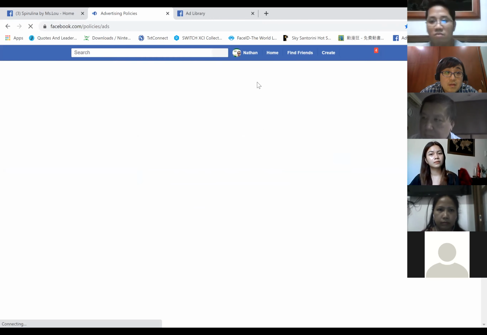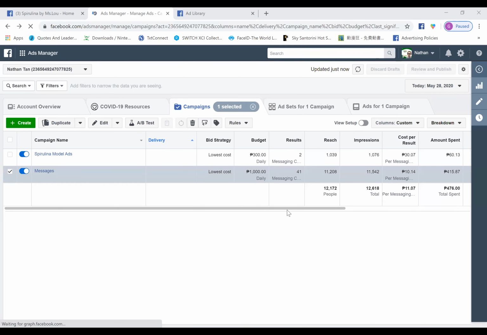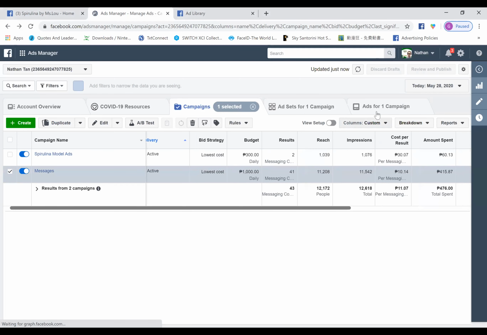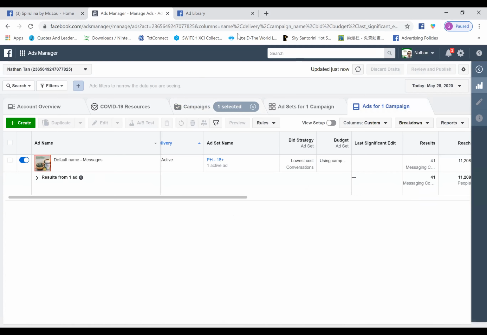Never touch it. Let it run. If it's running already, never touch it. Everything here, don't touch it. Don't go in and edit. Never do the editing here. You only duplicate. The duplicated ads you can edit, but for the ones already actively running, don't change anything. Let it run. All right. So if you want to upscale, just duplicate the ads and then run again. That's how you upscale.